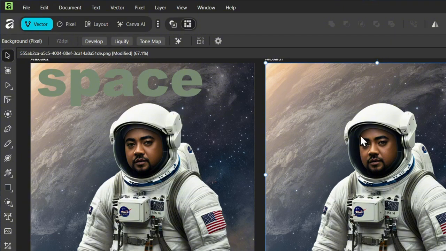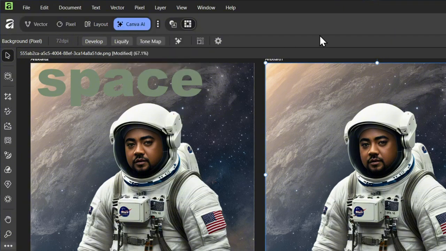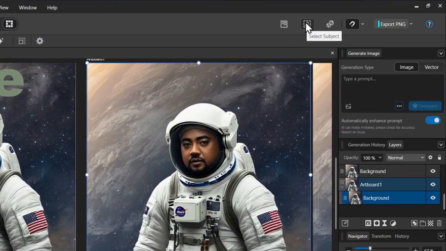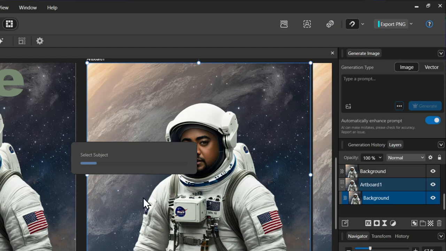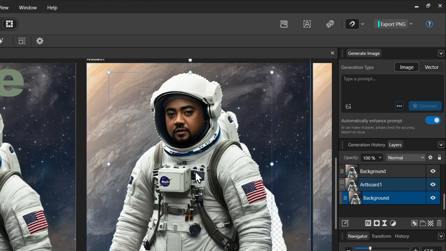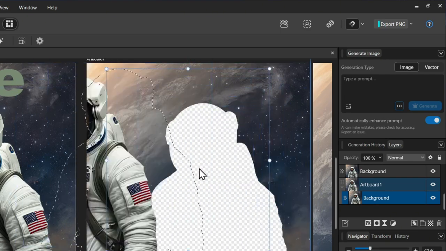Just click on the image, go ahead and click on the Canva AI tool and then select the subject. You will see right here, it's going to automatically detect the subject as a person in the foreground. You select that, it's going to do its thing with the AI, and then you'll be able to copy that or move it. As you can see, I move it and it's out of the image.